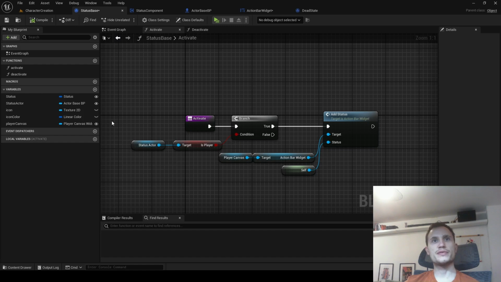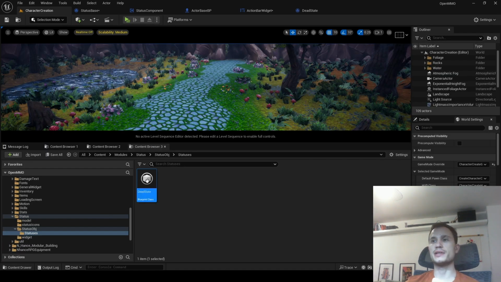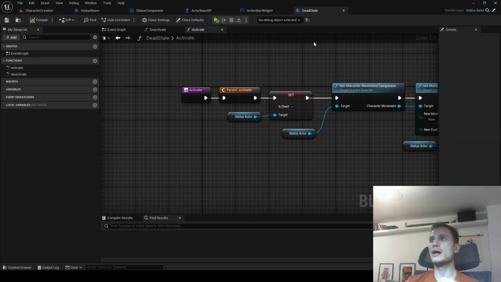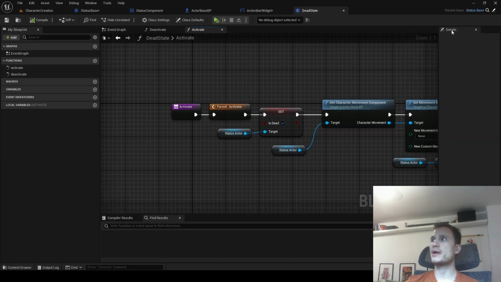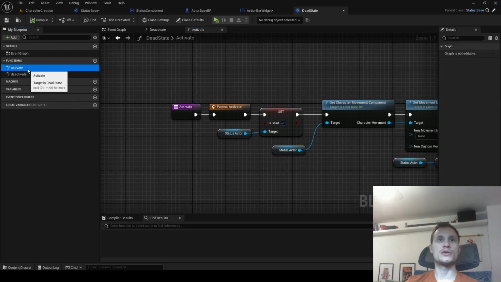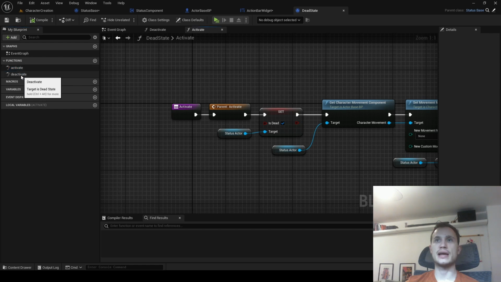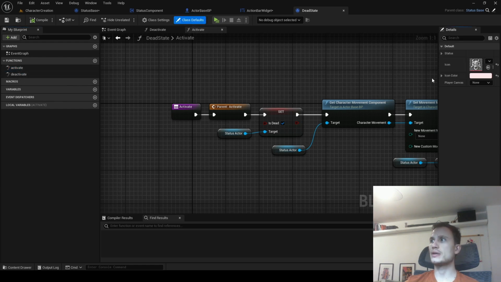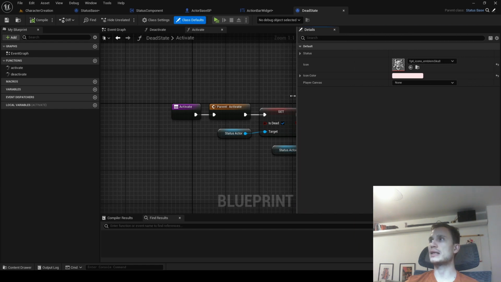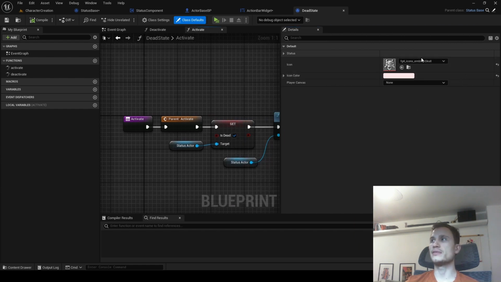Okay, so that's all of the functionality that we have on the status base. Now let's have a look at one of the implementations, which is the dead state. Inside here, you can see that the parent class is this status base, and I've already created an override for both the activate and deactivate functions. It's also worth noting that in the class defaults, I've provided an override for a couple of things. The main ones are the icons really, so I've specified what the icon is supposed to look like and the icon color.